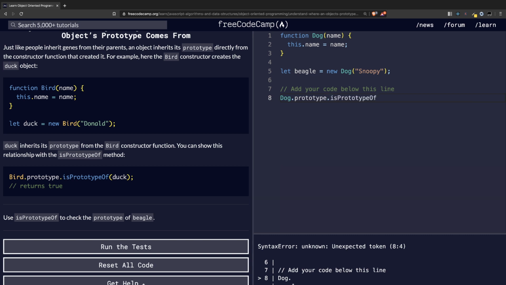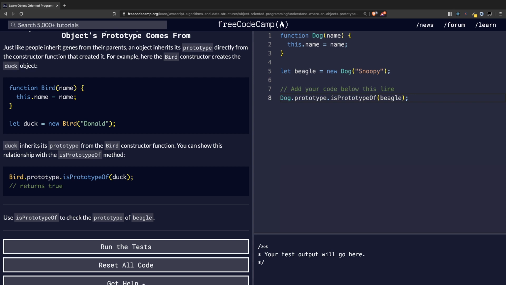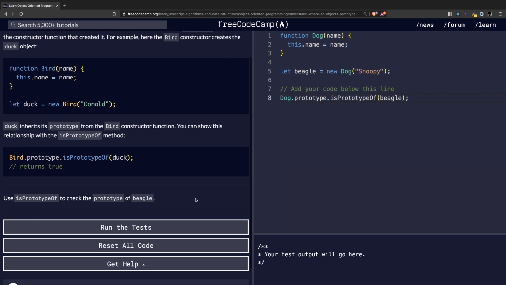Prototype is prototype of Eagle. Also, these types of questions about OOP might come up if you go to an interview. So this is why you would like to know it.